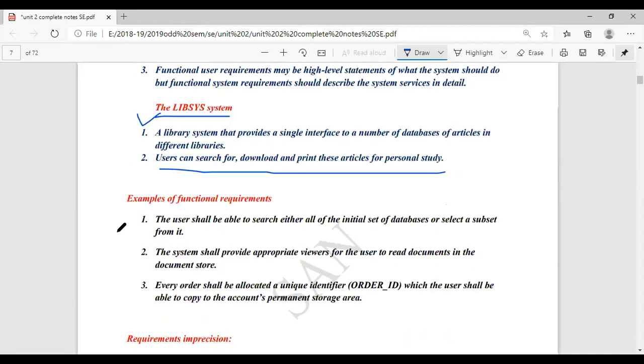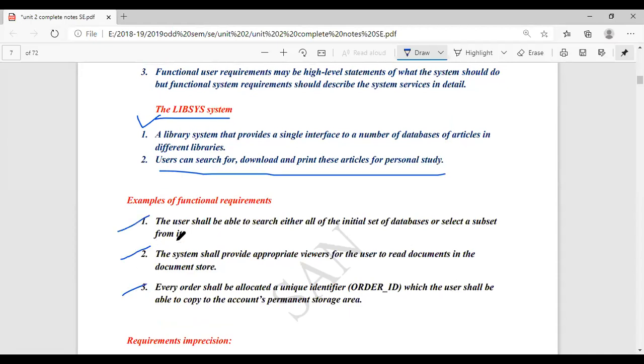And how are these functionalities conducted? Let us see how these functionalities are conducted. In short, you can call these the user requirements and these the system requirements.